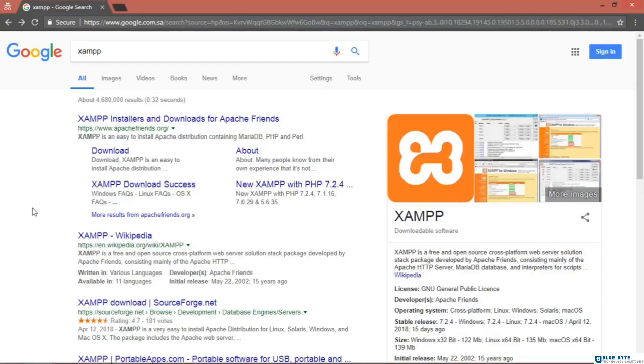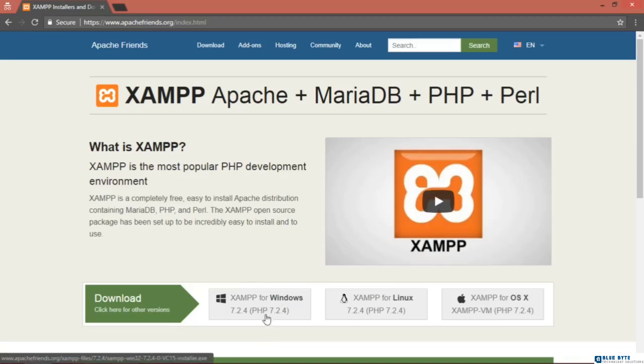First of all, to download PHP, we are going to download XAMPP. So click XAMPP inside Google, and now you have this website, apachefriends.org. Click on it, and now you have all the downloads for all the operating systems available. Click on the one that you are using.